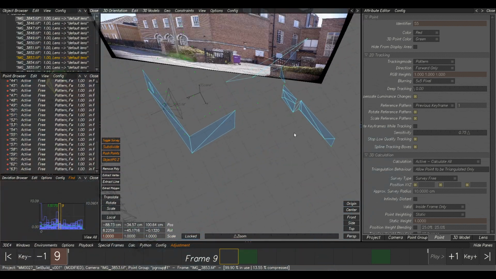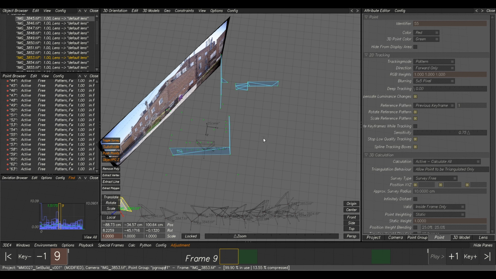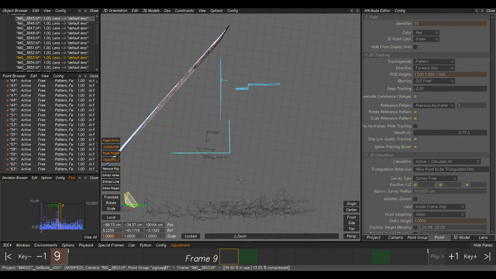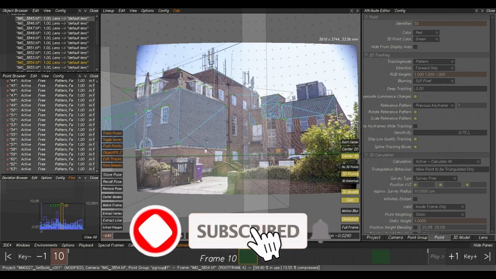But we've created quite a good what would be called a conform scene, where we've got multiple cameras matching and creating point depth, and it's all worked really well.